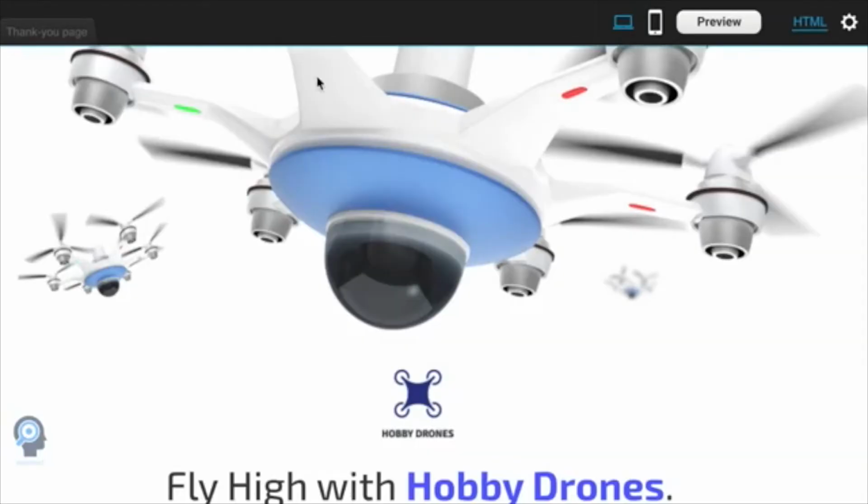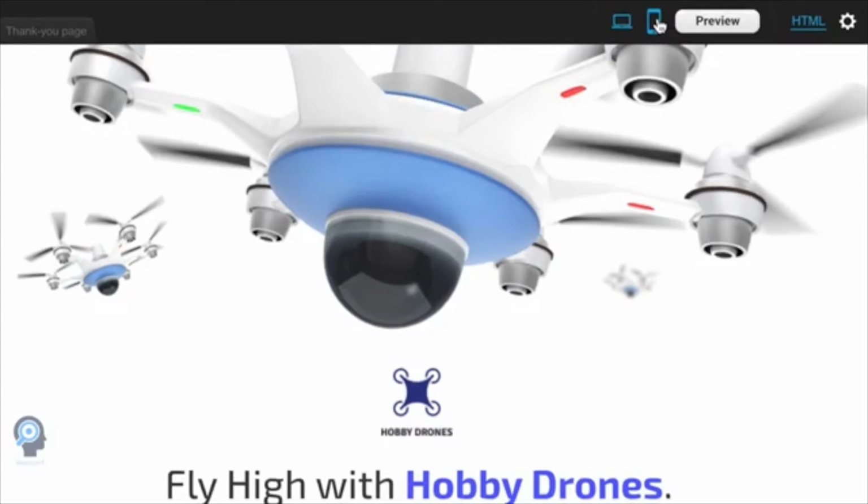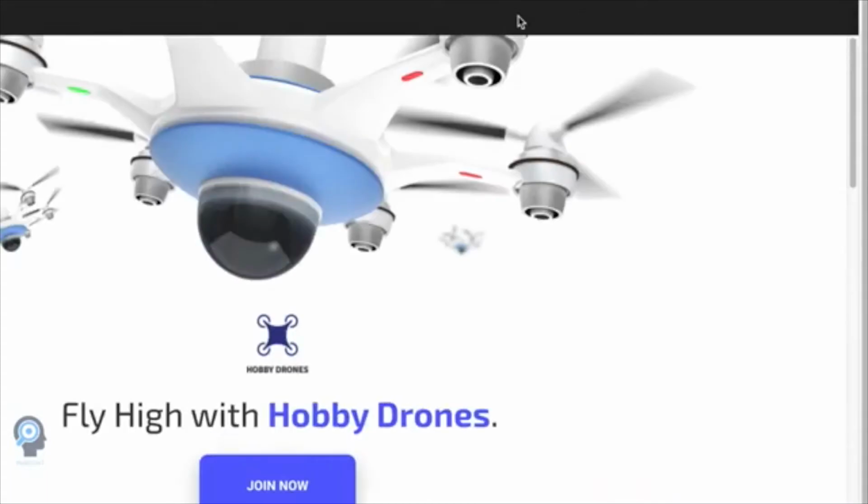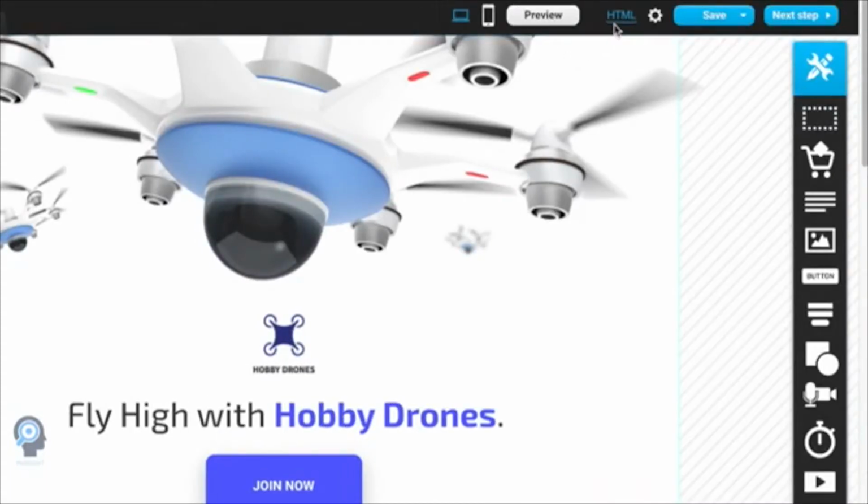This icon here is very important because it creates a mobile optimized version of your website, and you can edit the mobile version independently from the desktop version, and we'll cover that in just a moment. This preview button will launch a new window in your browser so you can see what your web page looks like to the outside world. This HTML button will allow you to access the actual HTML code of your landing page.